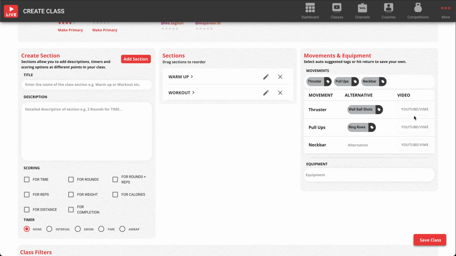The other thing is you can have YouTube videos or Vimeo videos that would demonstrate those specific movements. So if you wanted to actually show somebody, hey, here's what a Turkish get-up looks like. You know, it's a complicated move. I don't have time to explain it. Go check the video. It'll actually be available in the workout so they can pop it up and take a look at it. Same thing with equipment.